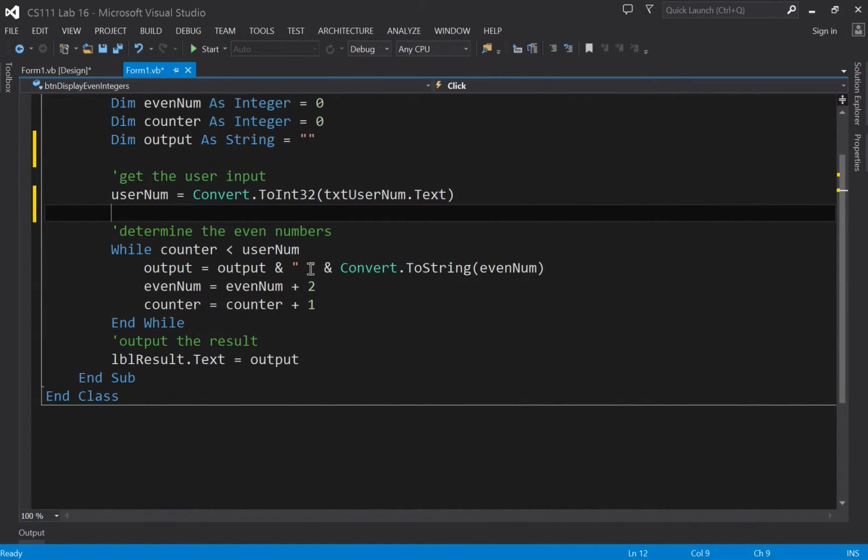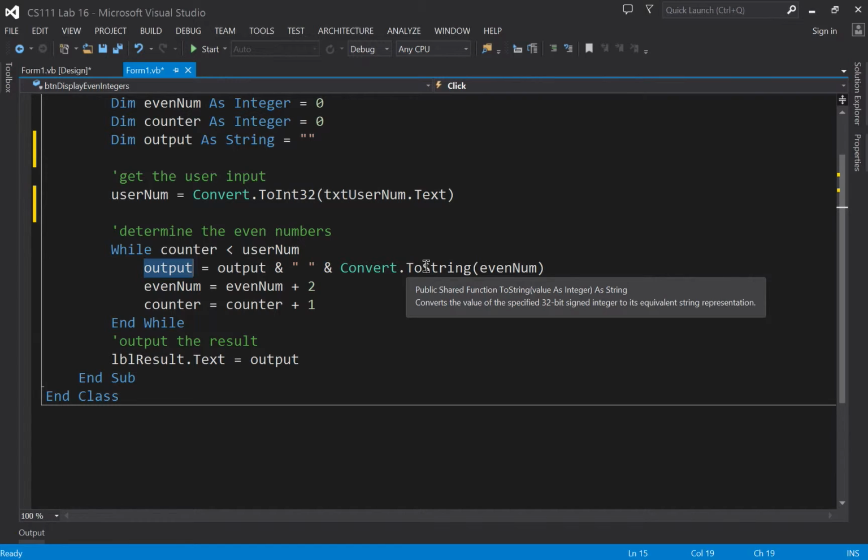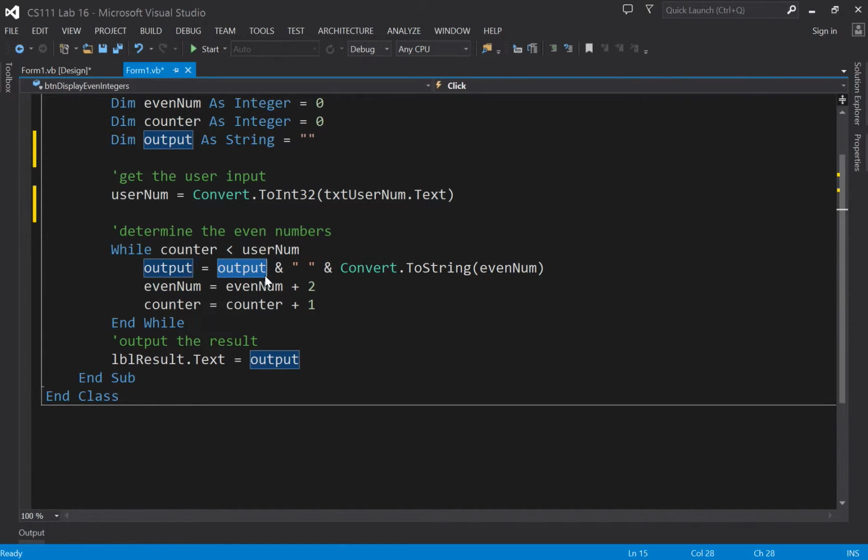So what I'll do is this. I'll say, okay, whatever the old output is, let's concatenate that with a space, and we're going to concatenate that with whatever the current even number is. Well, as you can see here, even number is initially 0, so this new updated output will be space and then a 0. All right, let's get ready for the next even number. Well, that's simply going to be taking whatever the current even number is and just adding 2 to it. So if it's 0, 0 plus 2 is 2, so even number is now 2.